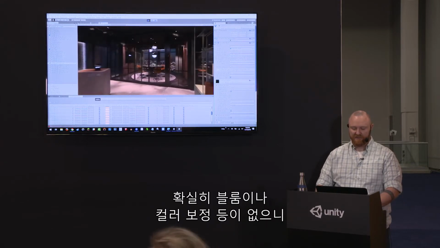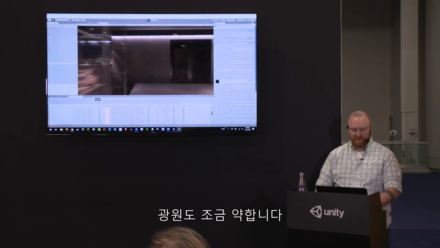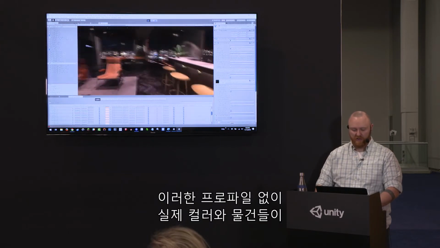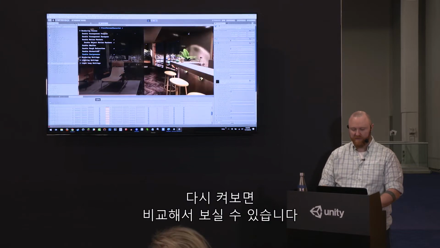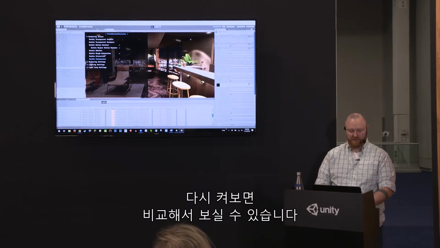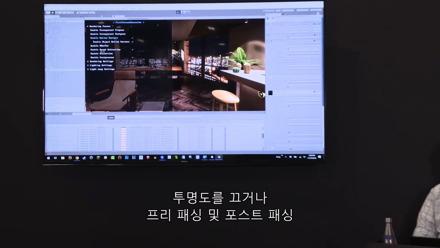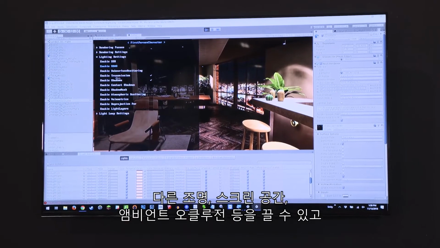Things obviously tend to glow a lot less without bloom, and our color grading and our lights are a bit more dull. But now we can actually see what the actual colors and things look like without those profiles. Let me just turn that back on, and we can get a comparison of the two next to each other. And there's a lot of other things we could turn on and off. We could turn off transparencies and pre and post passing, turn off different lighting, screen space ambient occlusion.